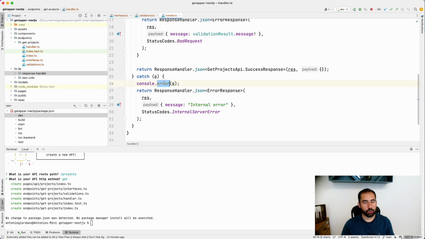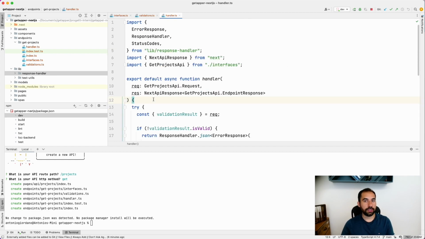In case of generic errors that are not caught before, we have this generic error management with this console error, just to show developers what is going on in the terminal, and this response to the client with a generic internal error message and the status code internal server error.